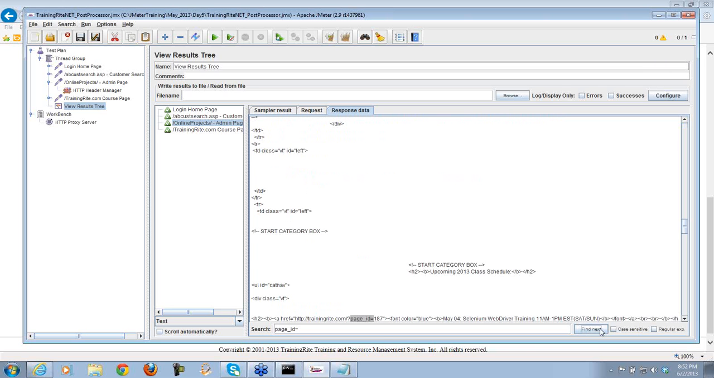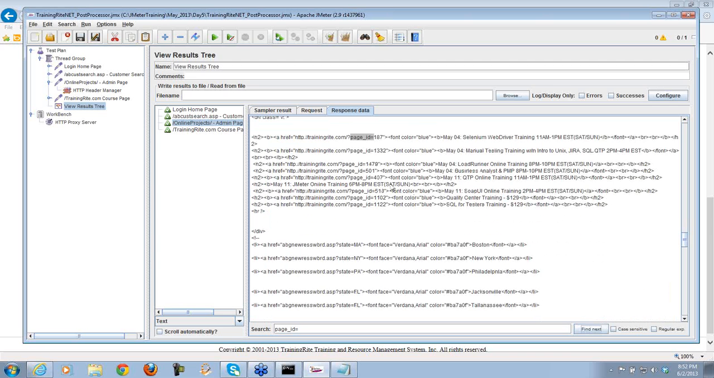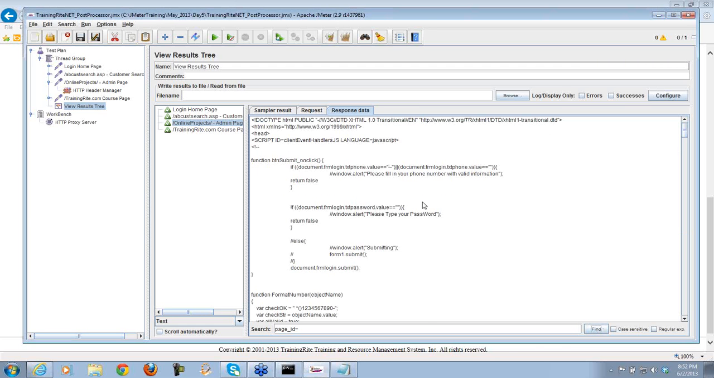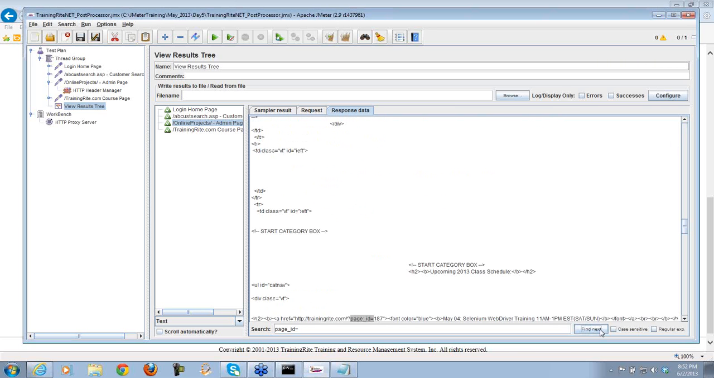And if you see, it found it. So you see that this is for Selenium. There's a page ID of 187. Let us do one more. Page ID of 1332. Let us do one more. Page ID of 1479. So we have page ID. So many possibilities of the page ID. Let us do it one more time.